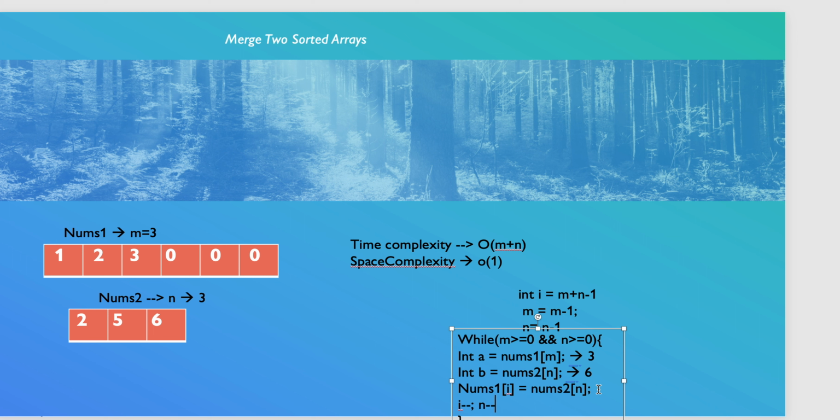So at the fifth index the value will be 6, and now for the second iteration the value of n will be 1 and the value of m will be 2. Now I'll see nums1 at 2 has value 2 and nums2 at 1 has value 5, and here we can see 5 is greater than 2, so it will populate 5 at the fourth index.